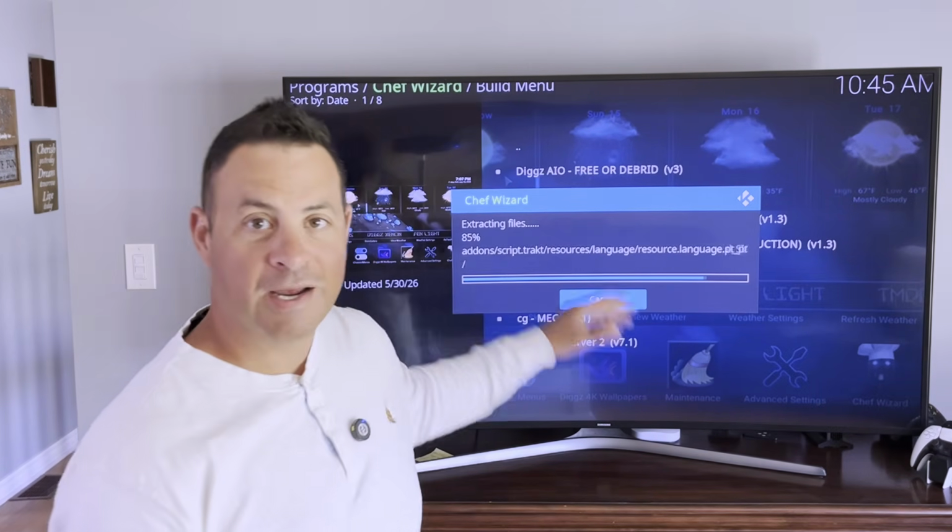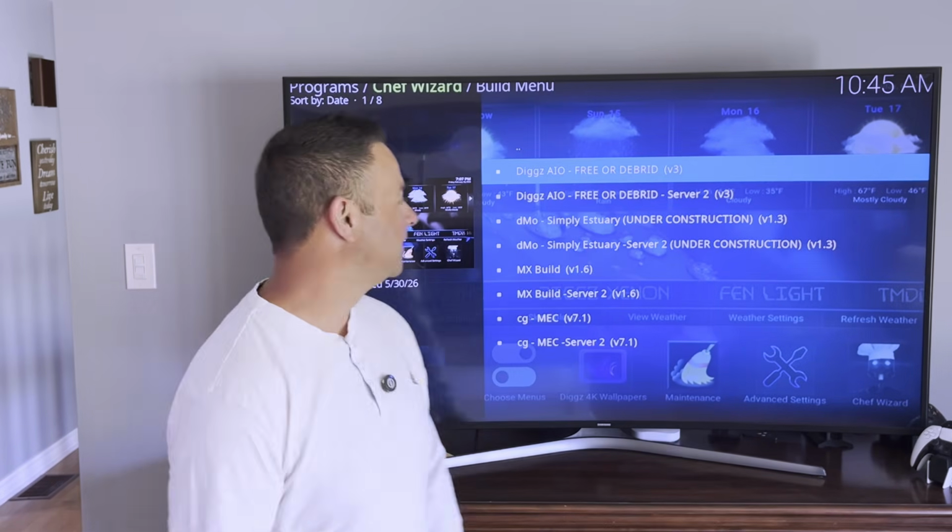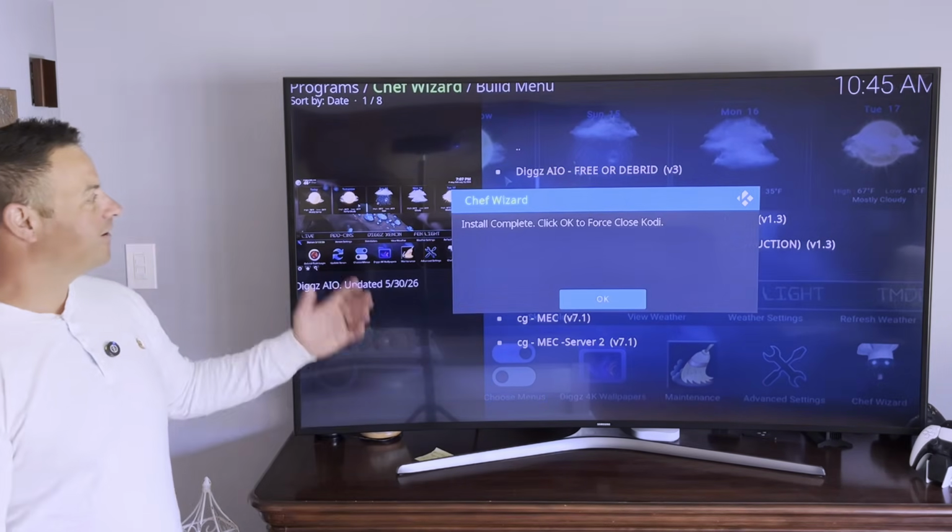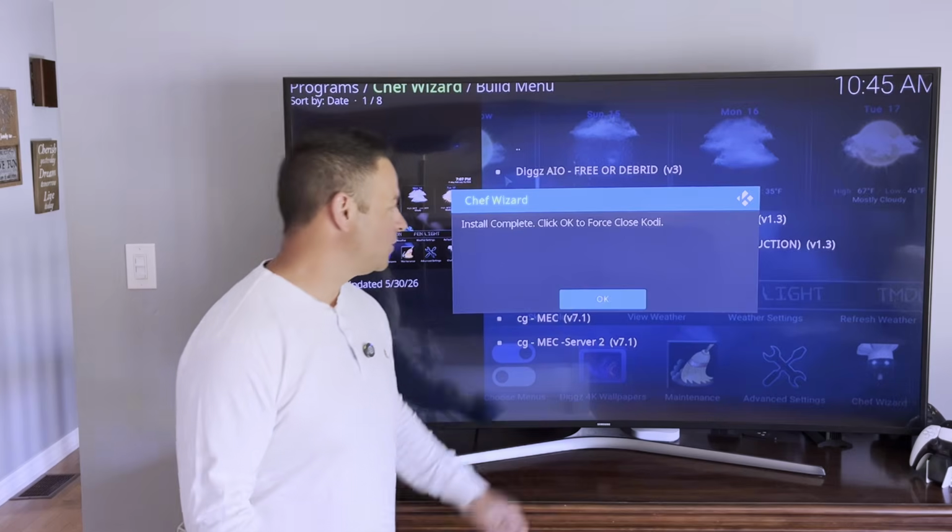This old Kodi setup, yes, I know, it's a little mundane. It's a little painful to go around, but trust me, it's the one thing that's staying. Now that it's done all that, it will ask you to force close so we can say okay.